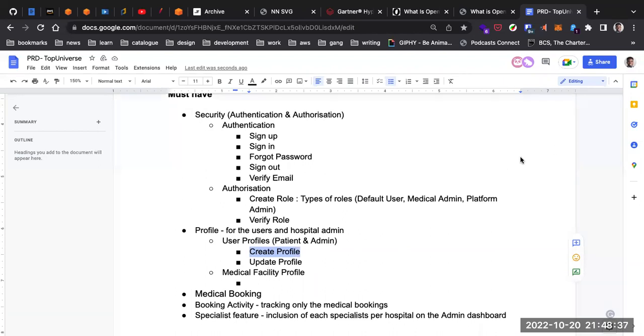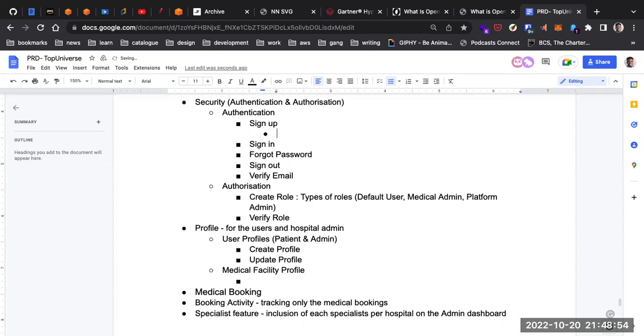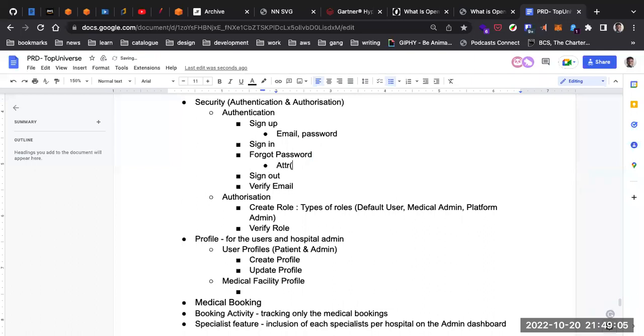Someone said location is necessary for the hospital profile. Yes, location is necessary. As a matter of fact, it's very necessary. So let me explain something. Now we are working on the actions. We are not working on the attributes yet. The attributes is what will come in to say, okay, as a user trying to sign up, we need email, right? We need password, right? For forgot password, we need email. You see, we started from a very high level and we're breaking it down, right? From the feature to the actions to the attributes, right?